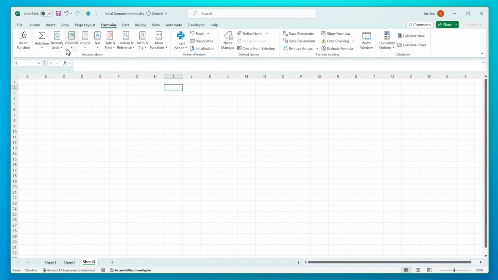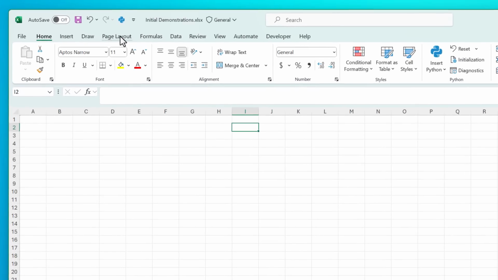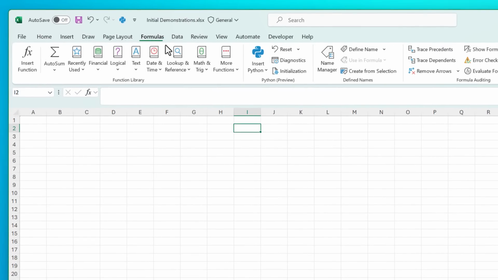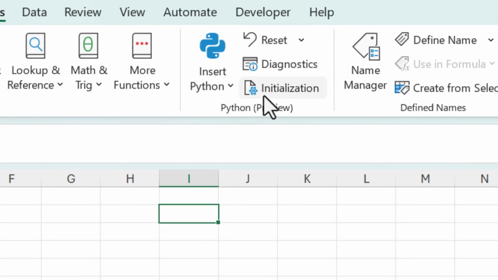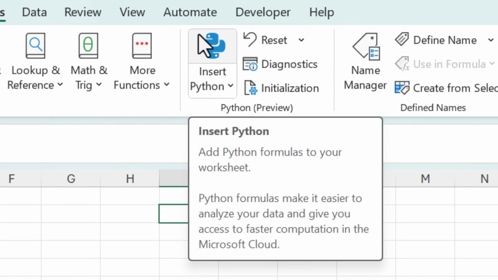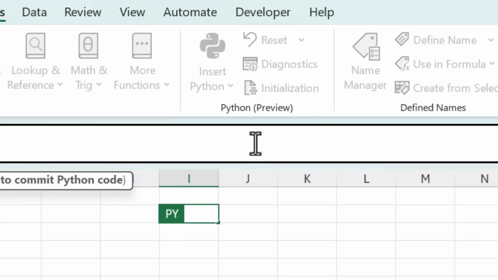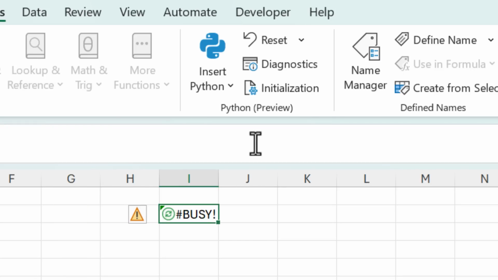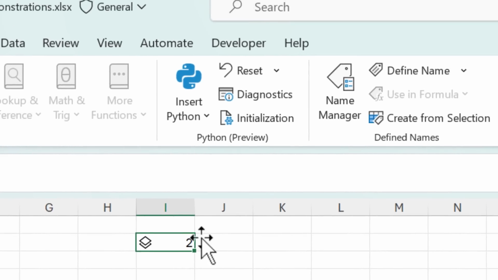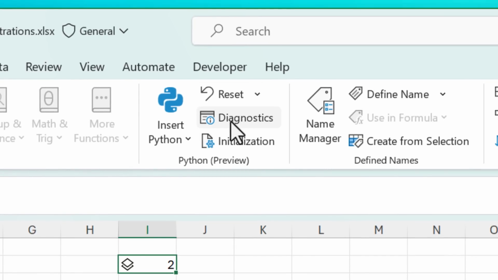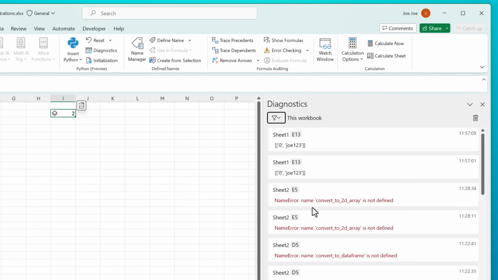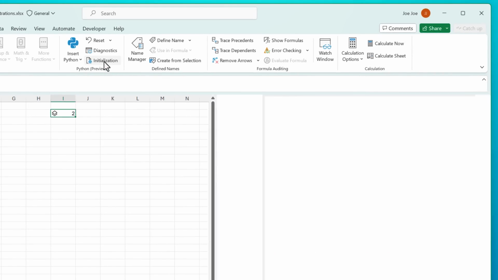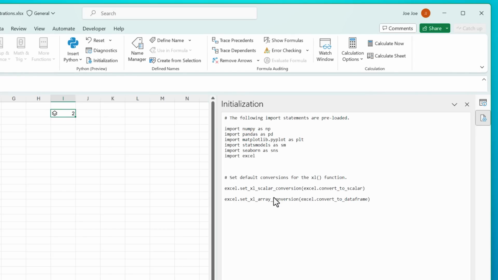Now, if you do have access to the Python feature, it will show up in this Formulas tab in the ribbon, and you can actually add code to a cell by just selecting it and clicking the Insert Python button. You don't have to type out equals pi. There's a couple ways to do it. And also, you can see there's other buttons to reset the runtime and view diagnostics, which is basically the console output, not just the actual returned values. And there's initialization, which I'll go over later. That's basically the default imports.